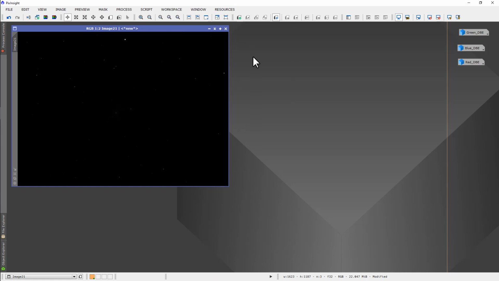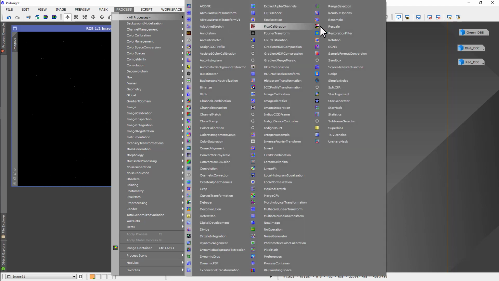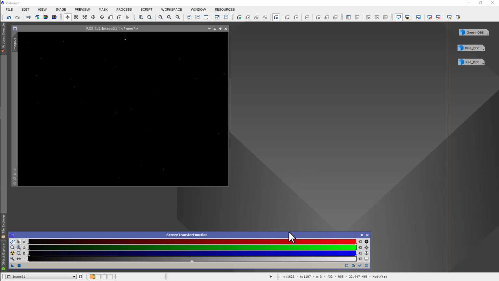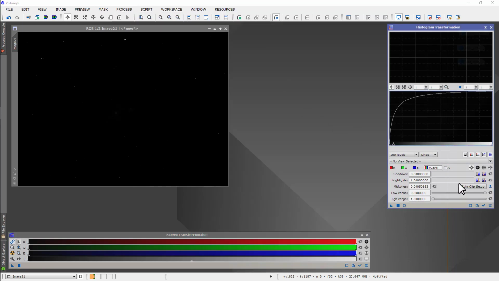So we're going to stretch it using a two-part process. The first thing I'm going to do is open the screen transfer function. That's what this looks like. And then I'm going to reopen the histogram transformation process and reset that. I want it to show me the active window, and you see that this histogram is now colored because we've got a color image.